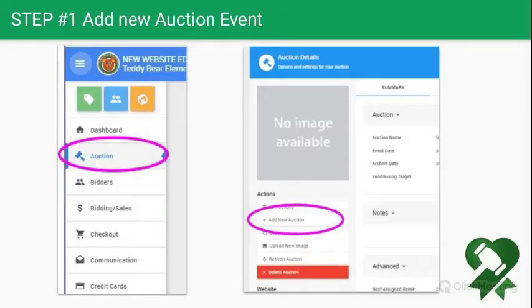Okay, step one, adding a new auction. From the left, you're going to select auction. Then in the middle of the screen, you're going to click add new auction. It's that simple. There's a spot to add a date. However, the date that you're adding there is really just informational or organizational within the platform and doesn't have an impact on the auction. It just helps keep multiple auctions coordinated when you have multiple auctions that you have loaded from within the year or year to year.